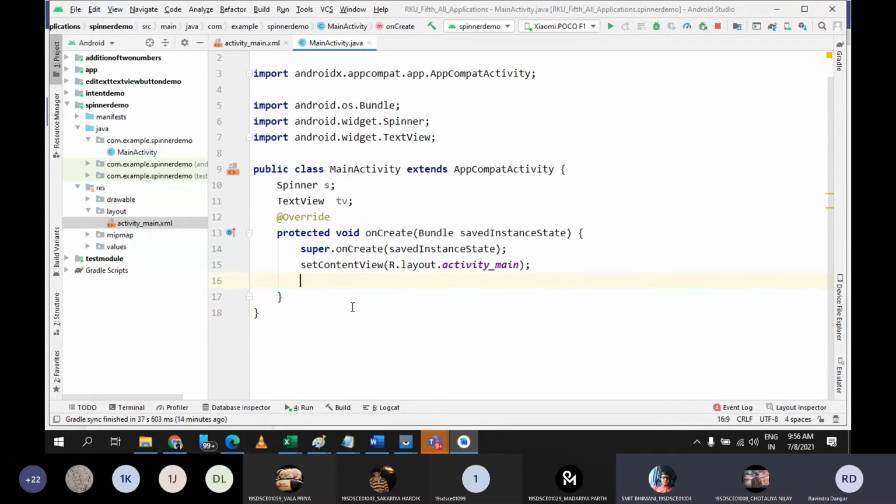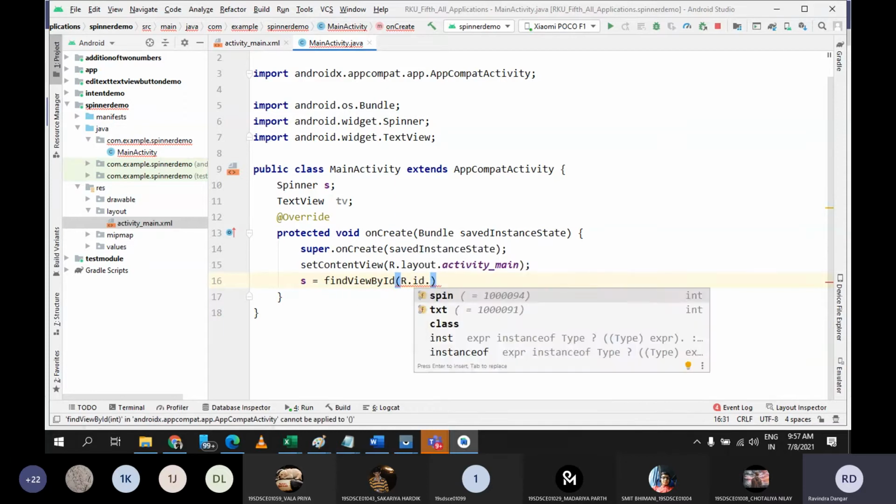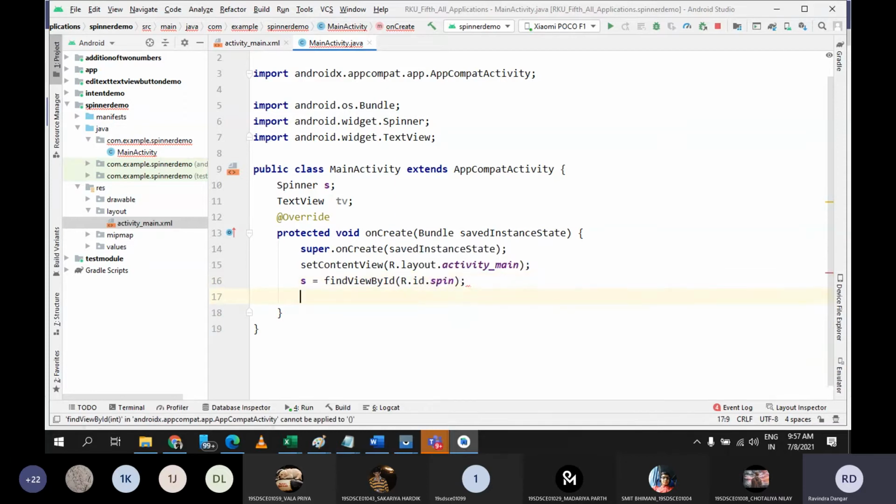Find view by ID. Very good. S is equal to find view by ID, R.id.spin. Similarly for text view, you can write TV is equal to find view by ID, R.id.txt. So now we have IDs of both the components. Is it fine? Yes, sir. Yeah.